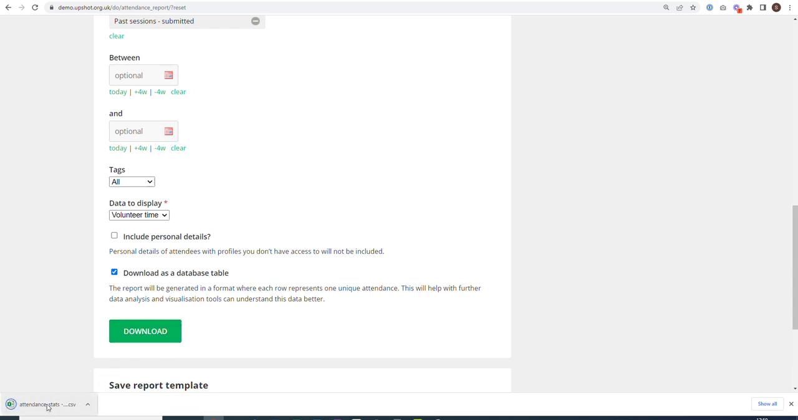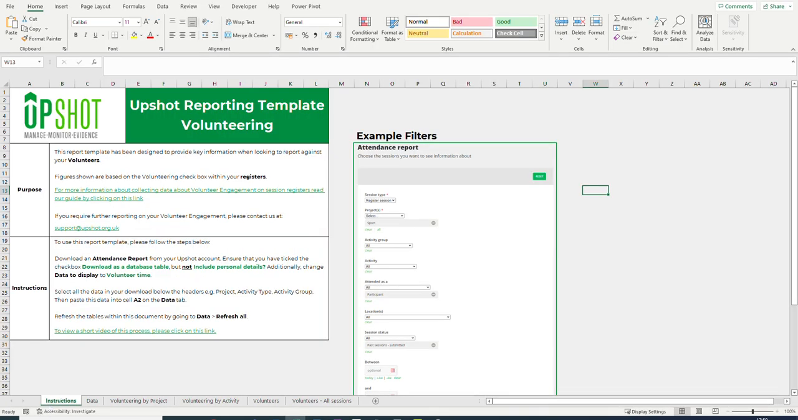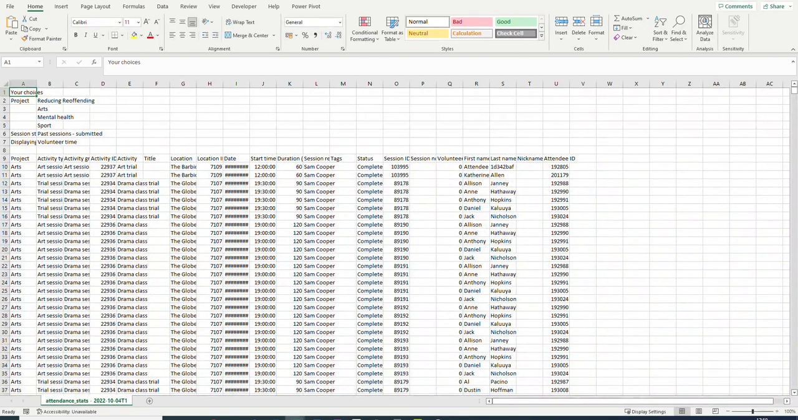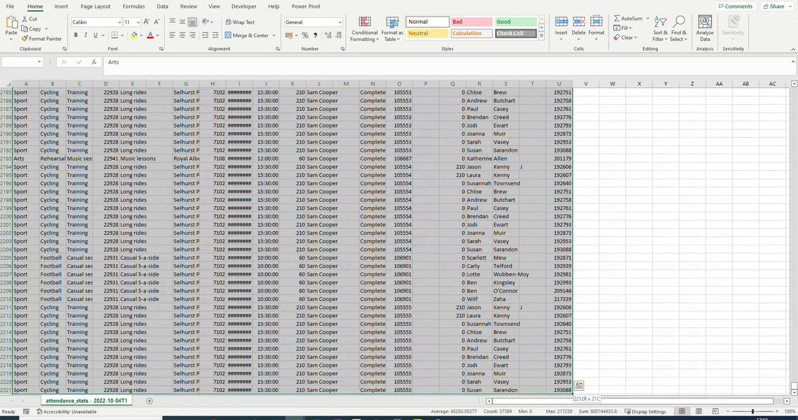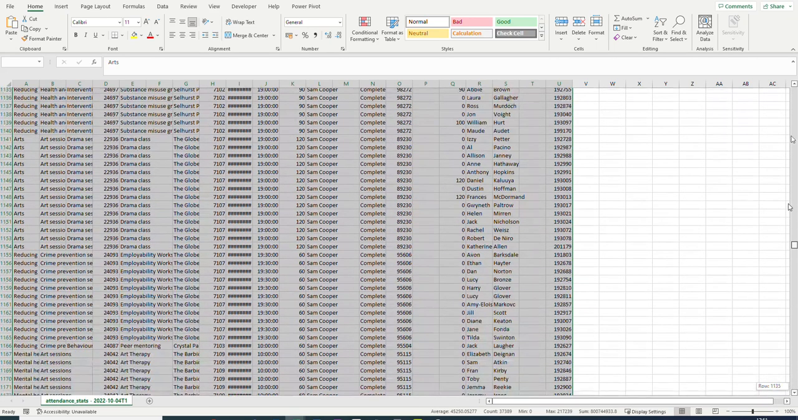Once this is downloaded, open up the report. And we need to select all of the data within the report underneath this headers row. So to do this, I select the first row, like so, and then use the keys on the keyboard of Control, Shift, and down at the same time to select all of the data within the report.